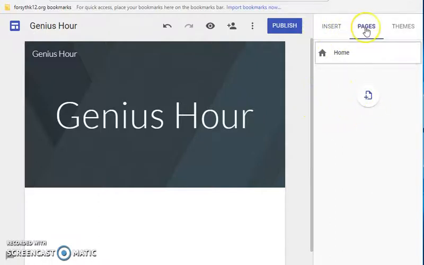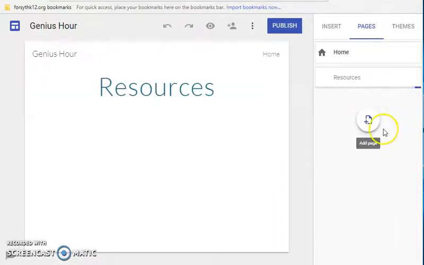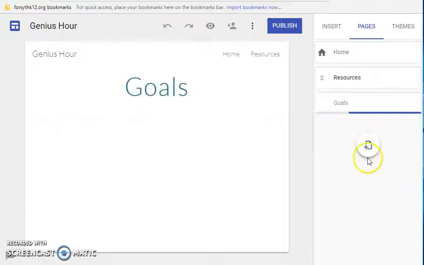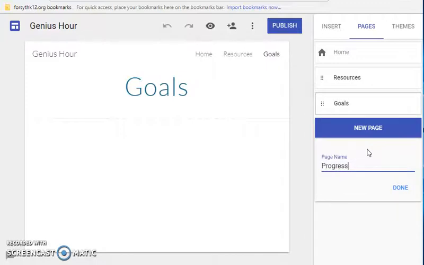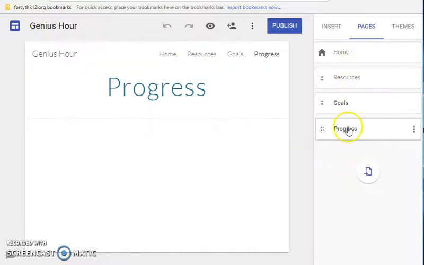And you just do that by clicking right up here in the top right and click on Pages. So then just that little plus button right there will create a new page, and we're going to call one Resources. So there's our resources page. We're going to call another one Goals. And then we're going to call a third one Progress. So now you can see we've created 3 new pages from our website.